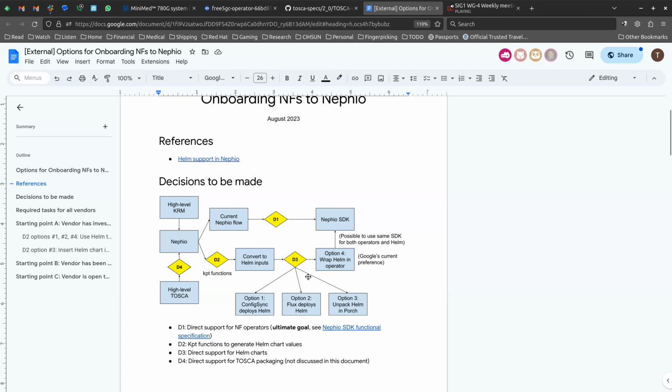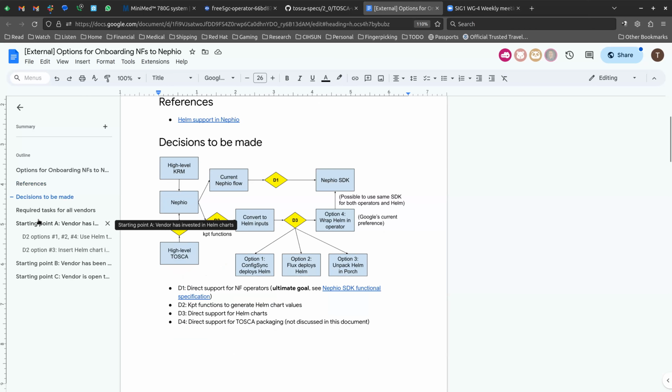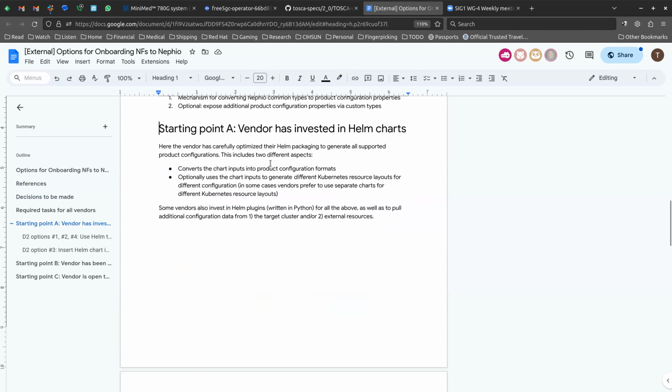This document has 3 starting points for vendors. Starting point A is what we've been talking about a lot today: a vendor that is already invested in Helm charts. We assume this is actually the vast majority of vendors, which is why it's listed first. We're noting that there are 2 aspects of what Helm charts do. One of them is to internally create the configuration for that specific network function. But Helm charts don't only create configurations, right?